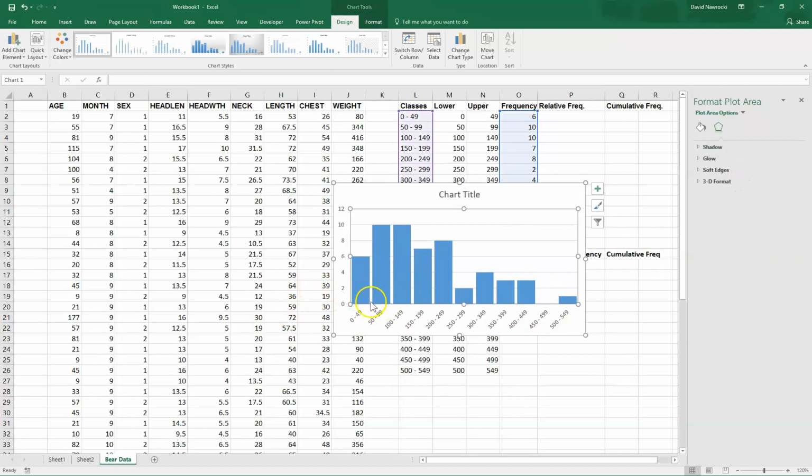And so you see now we can read off this chart. We have 6 bears with weights between 0 and 49, 10 bears with weights between 50 and 99, 10 bears with weights between 100 and 149, and so on. So this gives us a nice visual description of our bear weights.